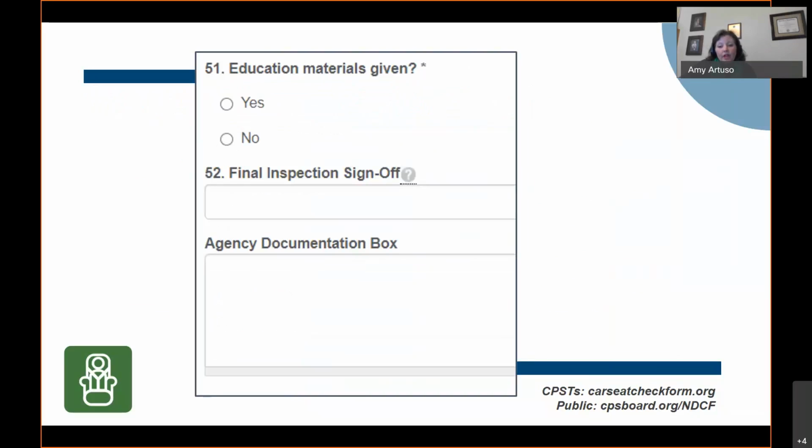Next, document whether the caregiver was provided educational materials. And if a final inspection sign-off is required, the technician instructor or proxy can enter their name into the final inspection sign-off field. If a final inspection is not required, this field may be left blank. The agency documentation box is available for technicians to document specific agency-related information not already collected on the check form.